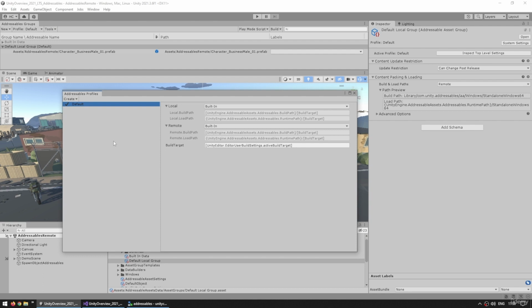Now in this case, for a simple example, let's just stick with the default one, and then let's log in here. Well, we want to change the remote, so let's change this. To be able to write a path, let's click on the drop-down menu, and instead of going with built-in, let's go with custom. Then you can input the actual paths you want to use.